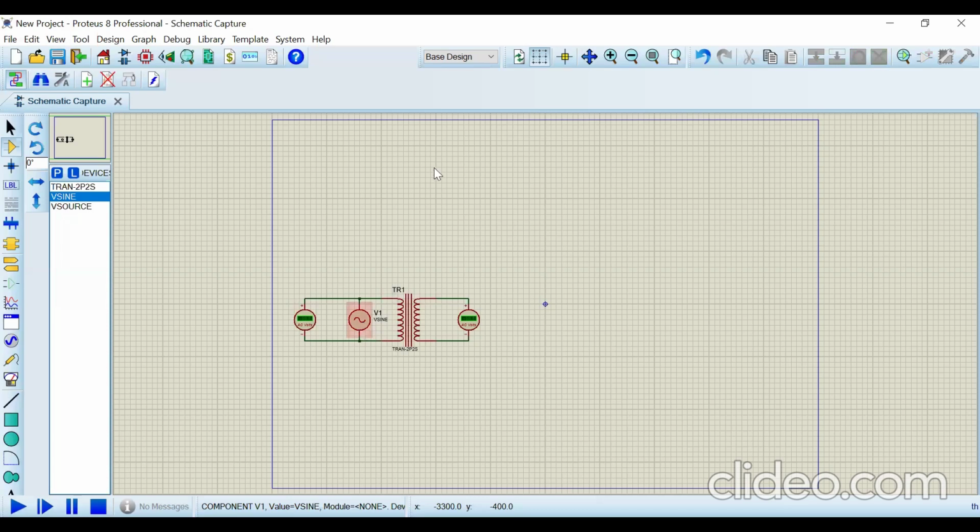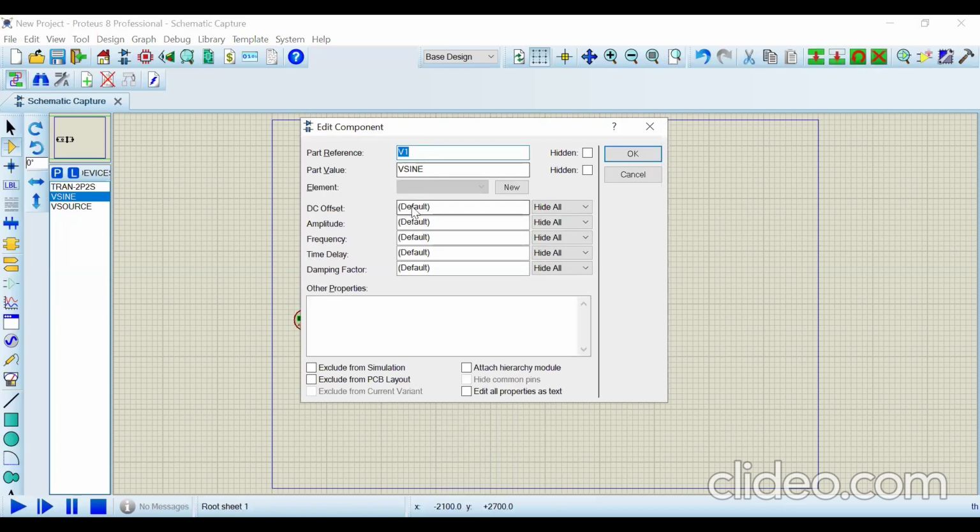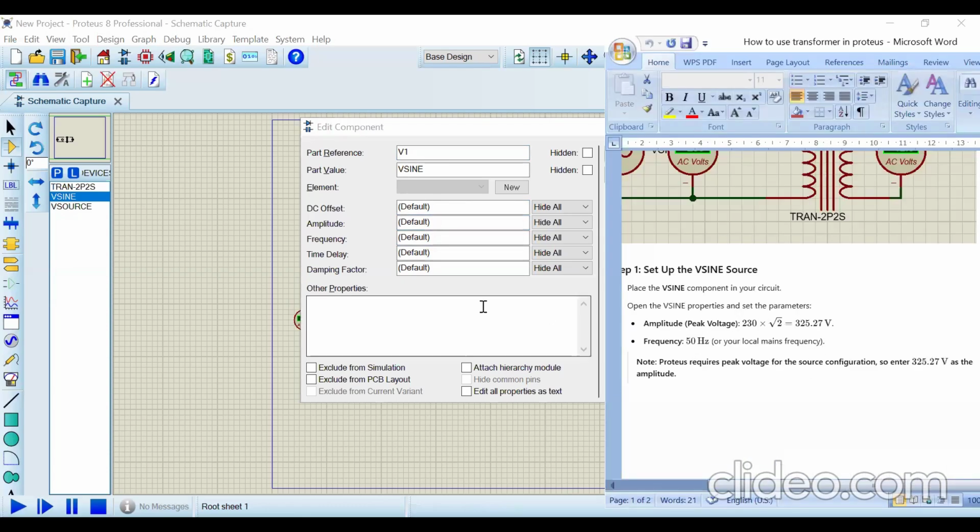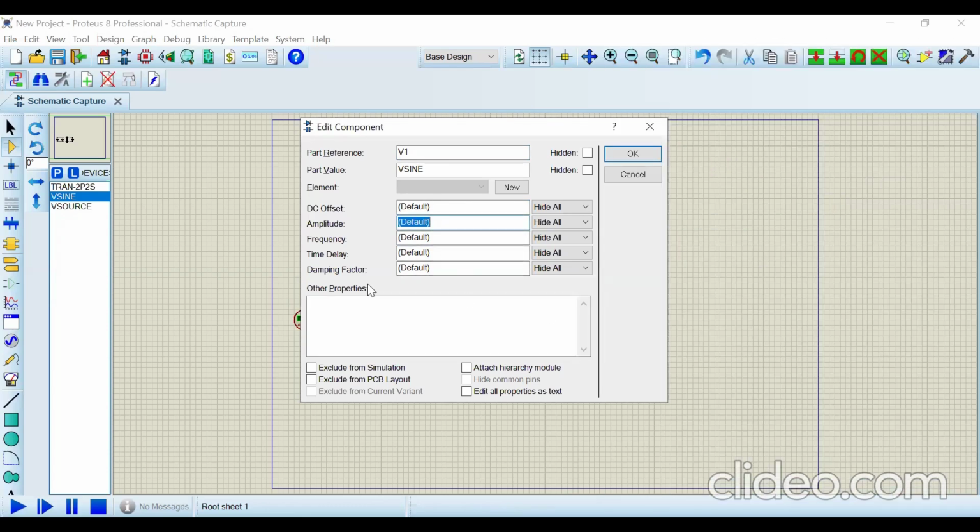Click on edit properties. How much should I set the voltage? Once again, I'll refer: it is 325.27 volts and the frequency is 50 hertz. This is very important. Earlier I took V source, but I need an AC source, so I should select V sin.